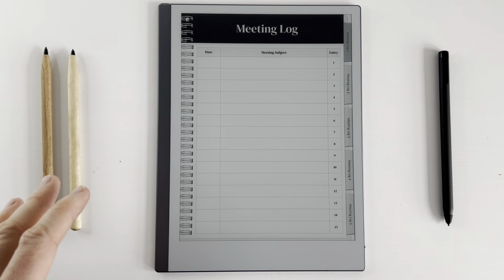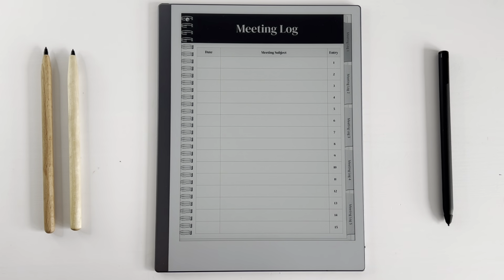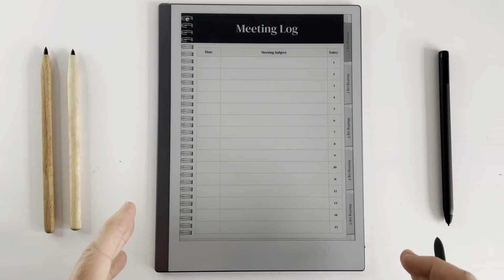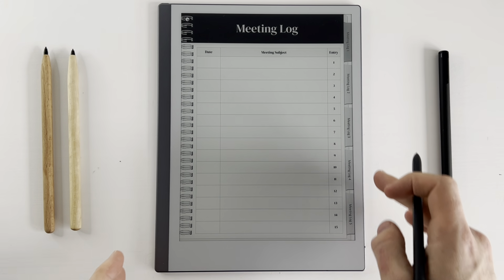Or you can do it by subject. So maybe meeting log 1 will be for a particular type of meeting, such as a manager catch-up, and meeting log 2 might be for a particular team that you work with on a weekly basis, or just a different kind of meeting. Now, each of these are just called meeting log at the top, but I've specifically designed it so you can customize it if you wish.